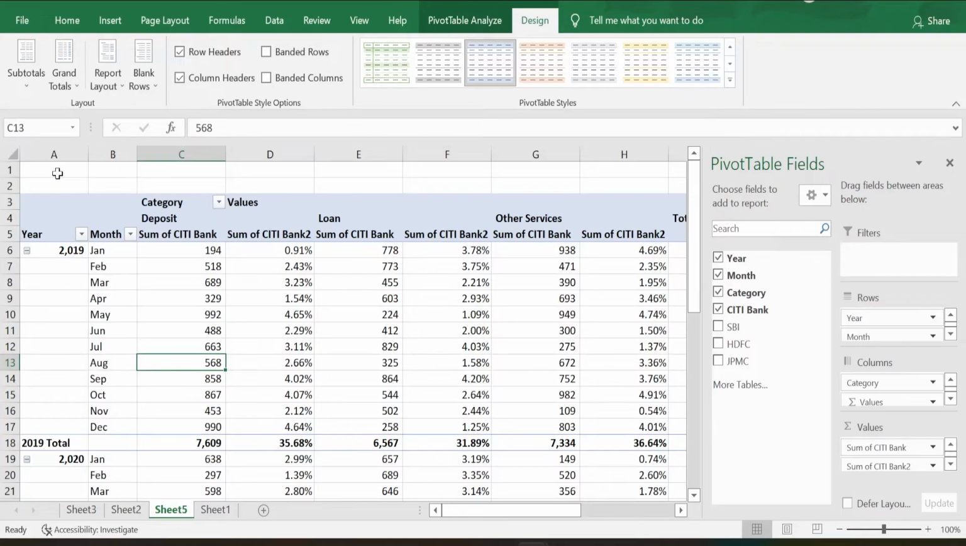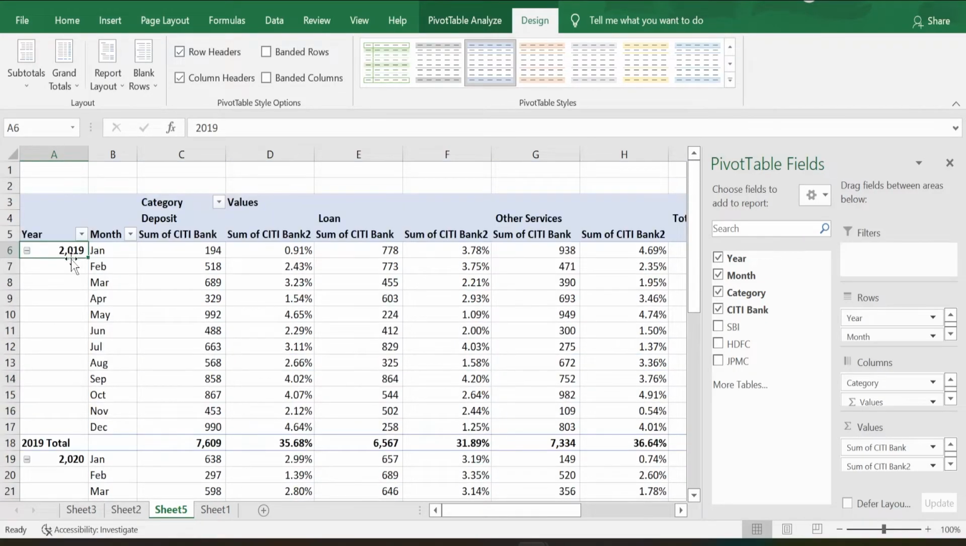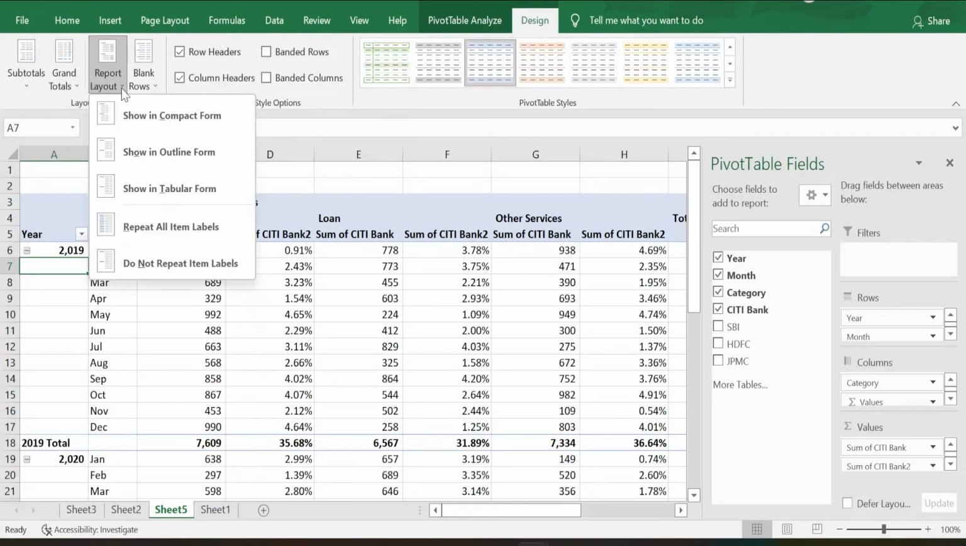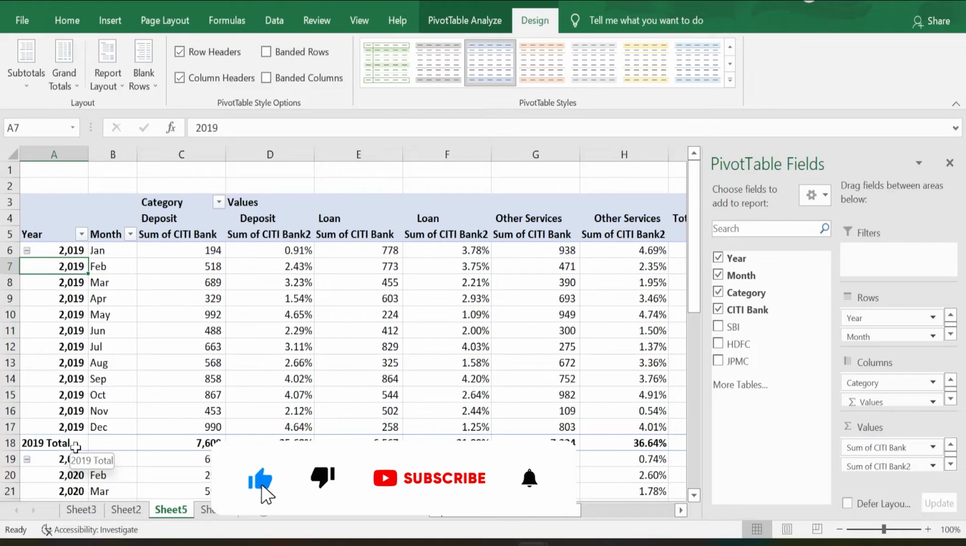Now if you see column A, year 2019 or 2020 or 2021, it is repeated only once. So how can we have 2019 for all these rows which are related to 2019? To do that, select the column, go to design, go to report layout and click repeat all item labels. If I click that, 2019 starts appearing in all relevant rows.